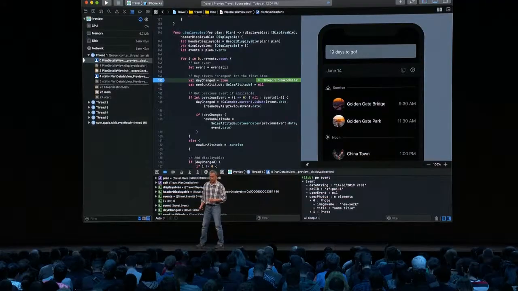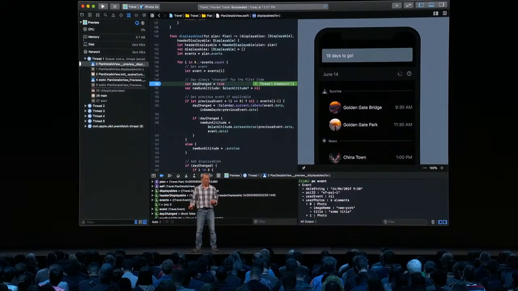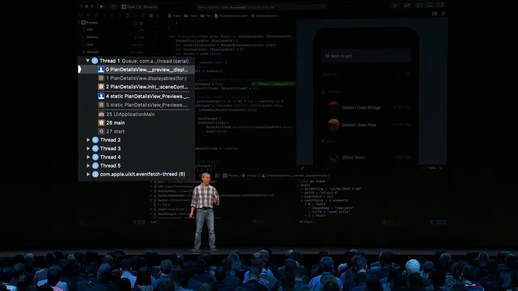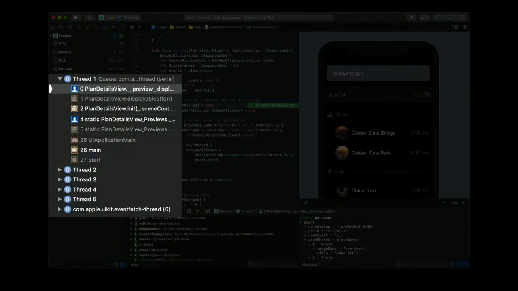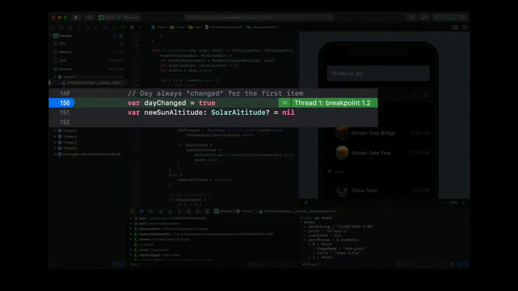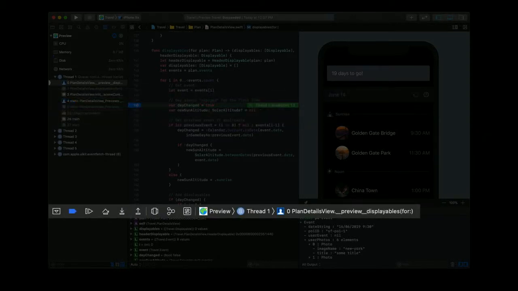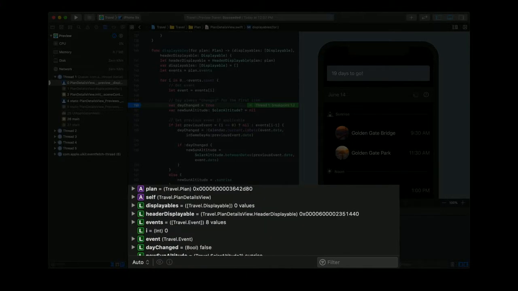When the debugger is attached, you have access to all the great tools, such as Debug Navigator, where you can examine the backtrace. Breakpoints, where you can pause the debugger. Debug bar, where you can search for your process control buttons, such as stepping controls. And variables view, where you can inspect the state of the process when paused.